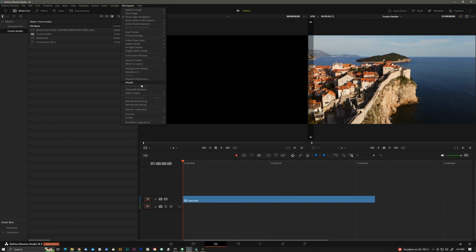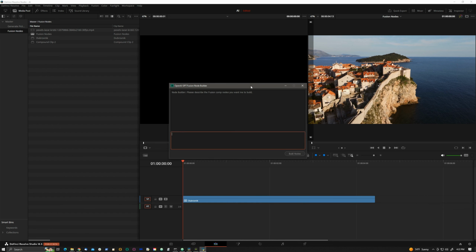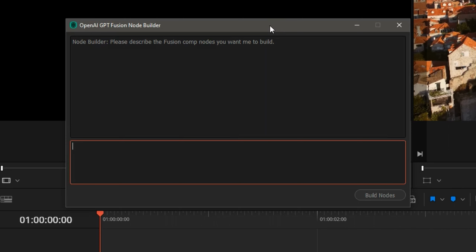I will launch my script here. Bear in mind this is nascent and very experimental at this stage. I have made some tweaks to GPT 3.5 Turbo, but we still may receive responses that make no sense to Fusion. Alright, let's try with something simple.